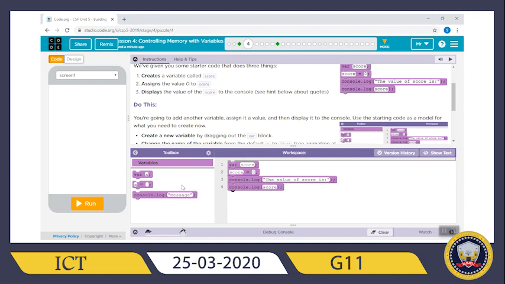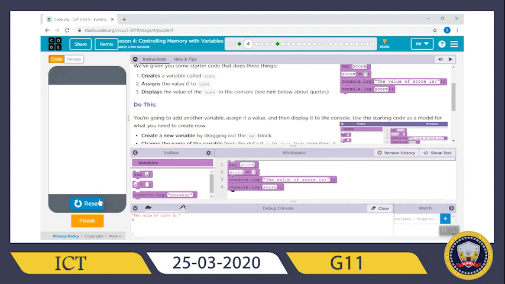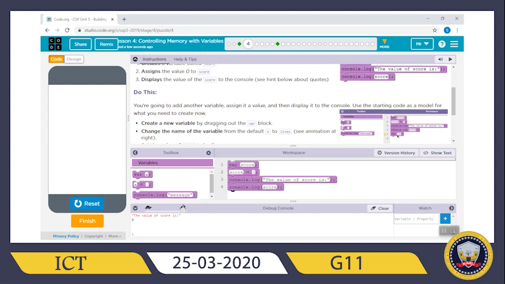Okay, so for example, let's click run so that you will see what I mean. The value of score is 0. Have you seen it? Here the message displayed the value of score because it is in quotation marks. But over here, instead of displaying score, it displayed 0. 0 is the value of the what? Of the variable. So what we are told to do here is to create a new variable by dragging out the variable block.